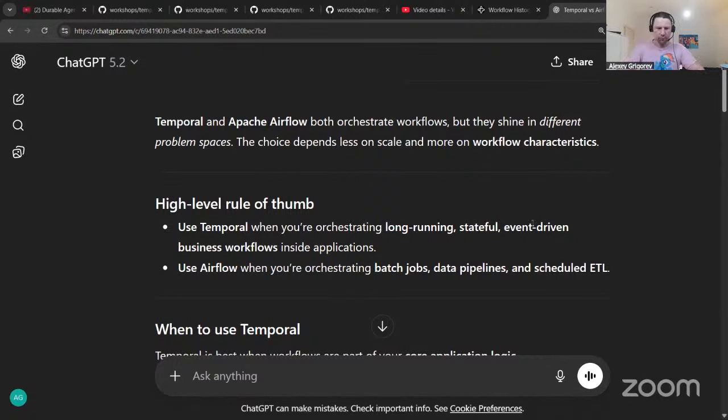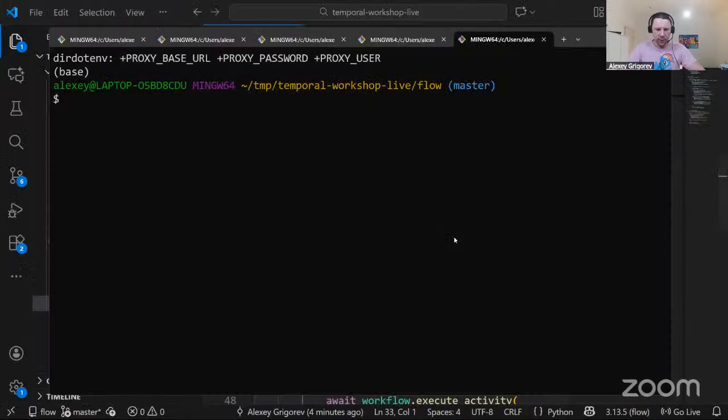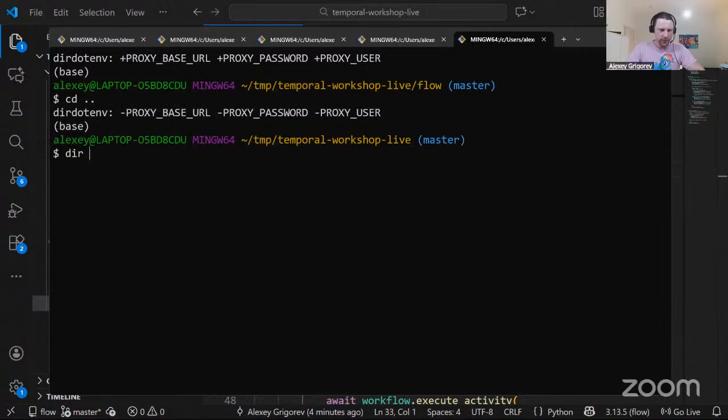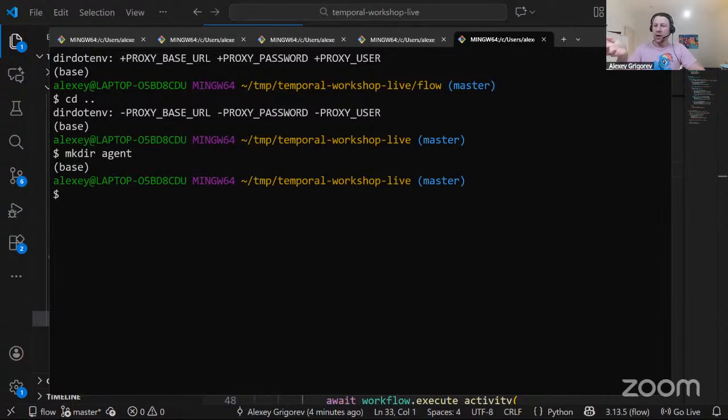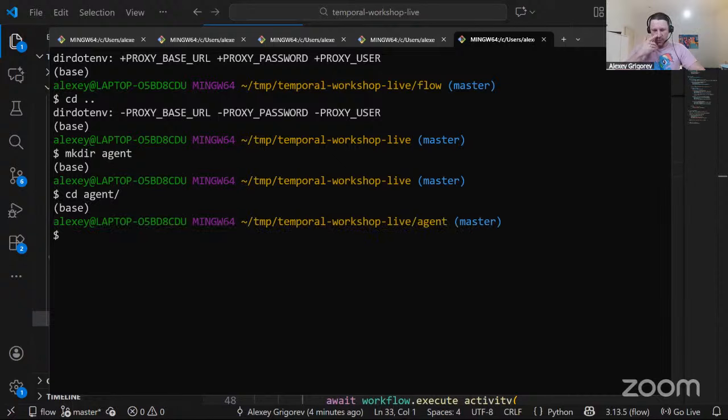Anyways, what I want to do now is create a new folder, agent. So right now we're going to implement the agent, and we will see here. You would not be able to use anything else but Temporal if you want to make the execution durable, because if you use something like Airflow, it will just take forever to do this.